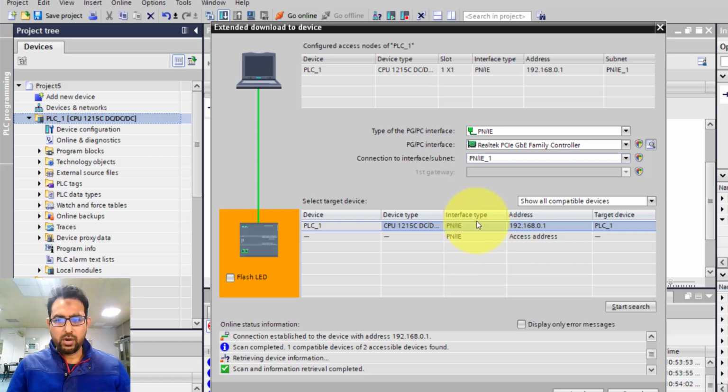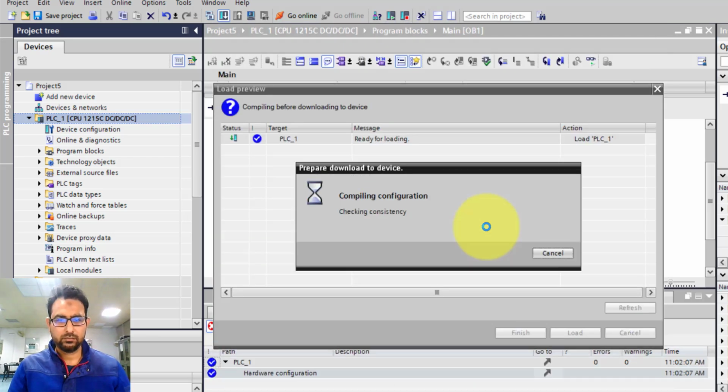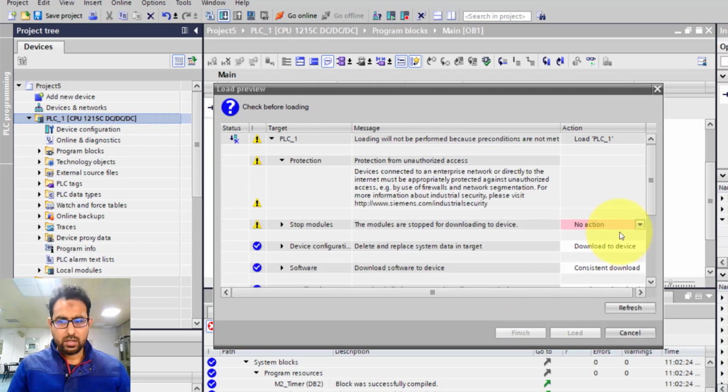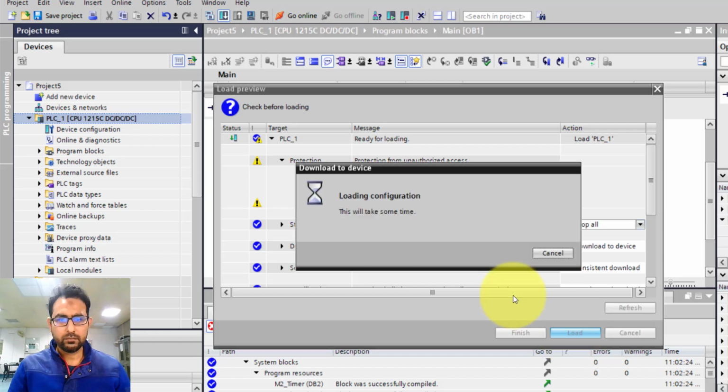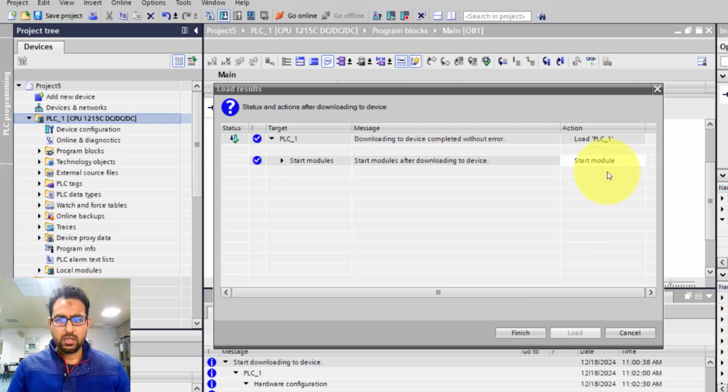Okay, so the things are loaded and now I can load the program into the PLC by clicking on this load. I'm going to go with continue without synchronization. Then over here in no action, I'm going to choose stop all. These settings are just for the first time. The next time the program will be downloaded very quickly. And then I can go with start module and finish.